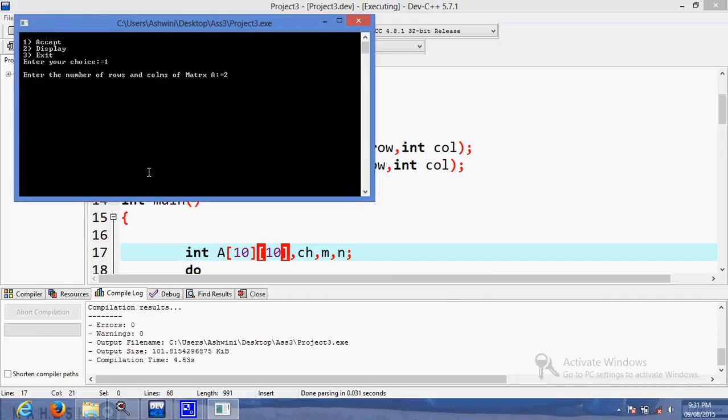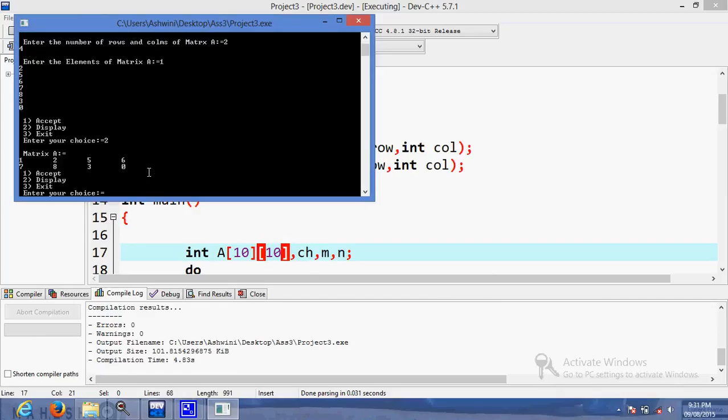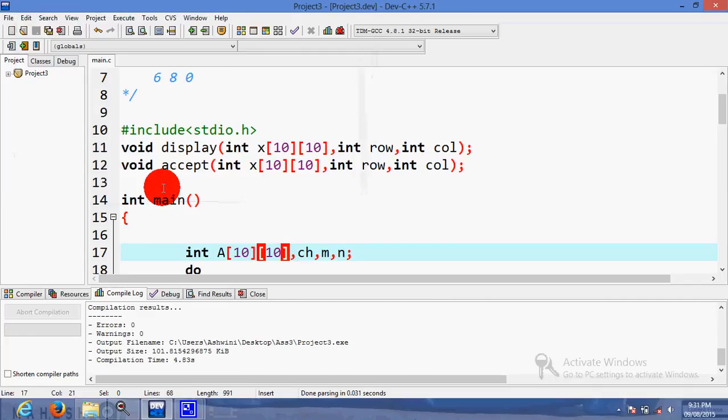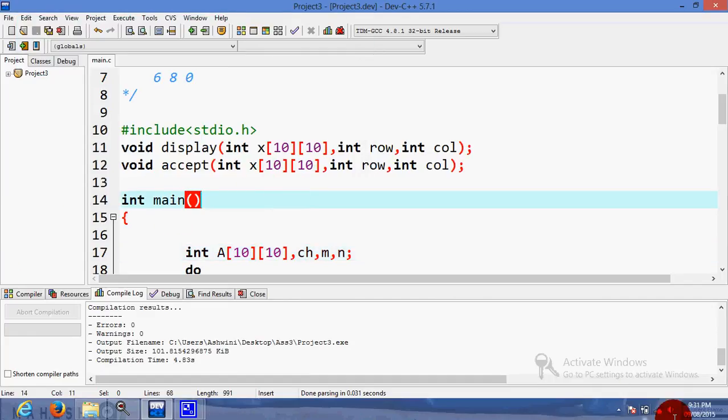So first 2 by 4 suppose, 1 5 6 7 8 3 0. If I display, it will display 2 by 4. So 2 rows and 4 columns. So 1, 2, 5, 6, 7, 8, 3. Case 3 is for exit. Okay. Thank you.